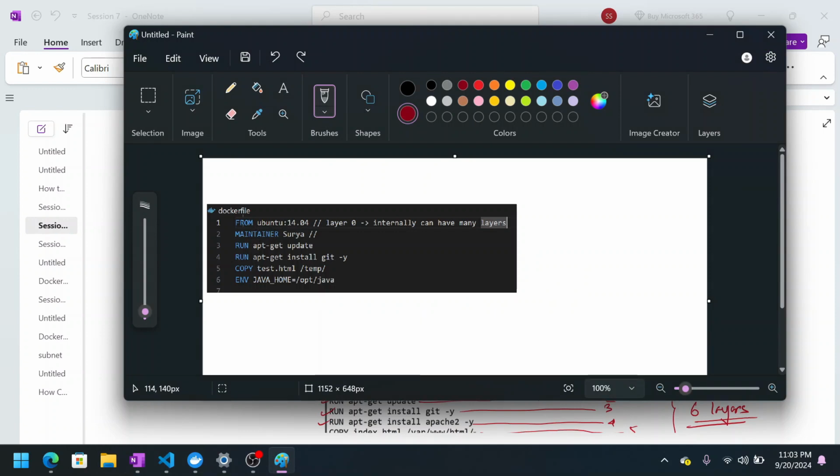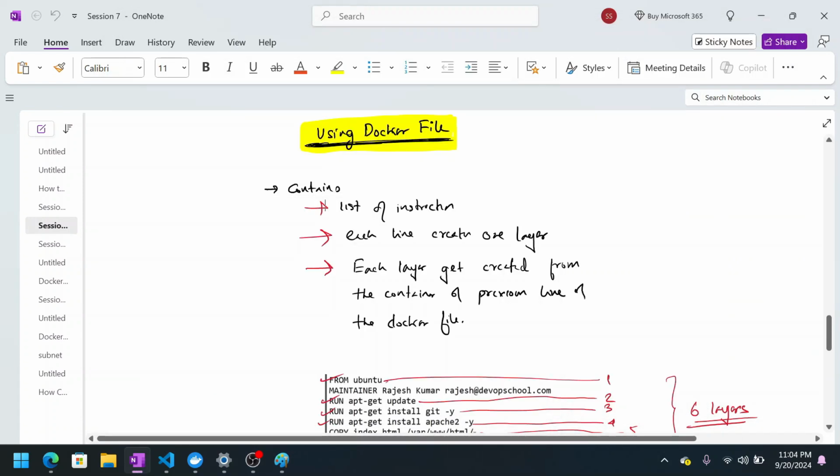We will first create a container of Ubuntu, then in that container we will set maintainer Surya, then commit. Then again I will run a container from that image and run apt-get update on that container, and then commit. The resulting image, I will run a container out of it, and in that container I will run apt-get install git, this way. So this way I will create an image. Internally the same thing happens when we are using a Dockerfile.